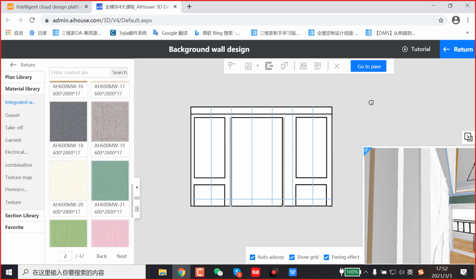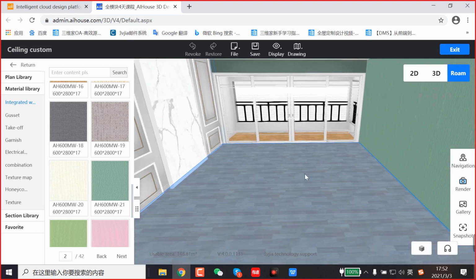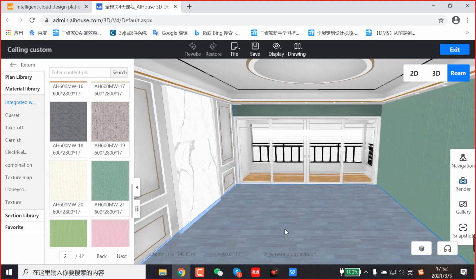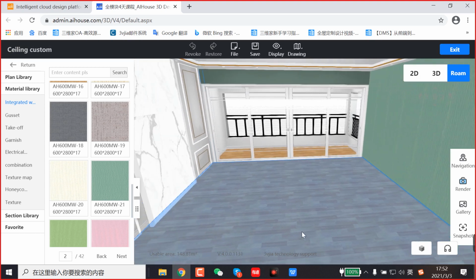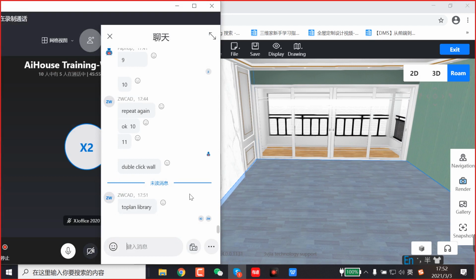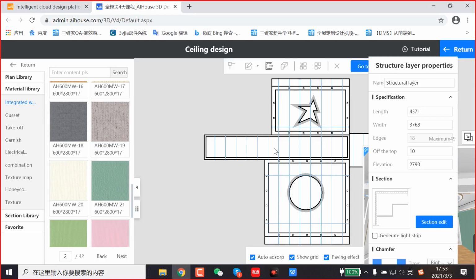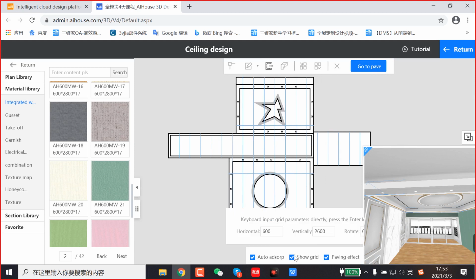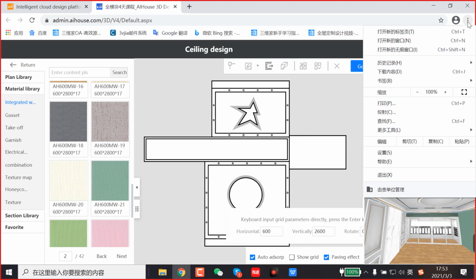And now we finish all wall and the ceiling design. Would you guys like to join me to assembly? Here we go. Let's make a summary, a conclusion of today's training.